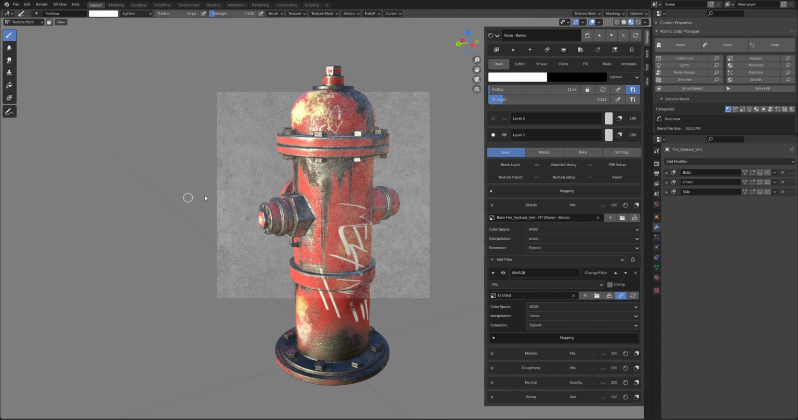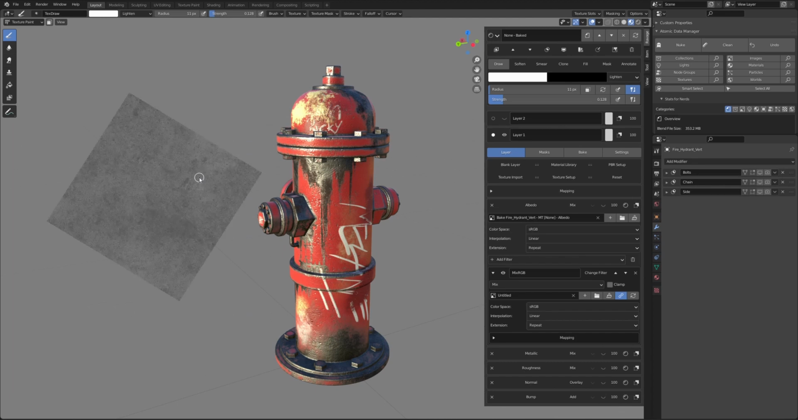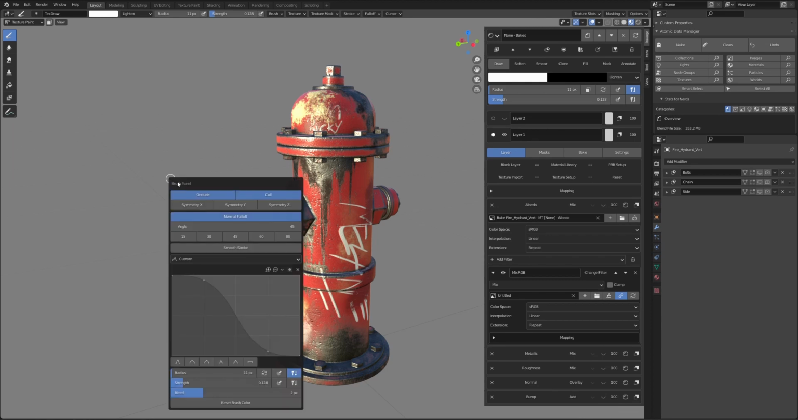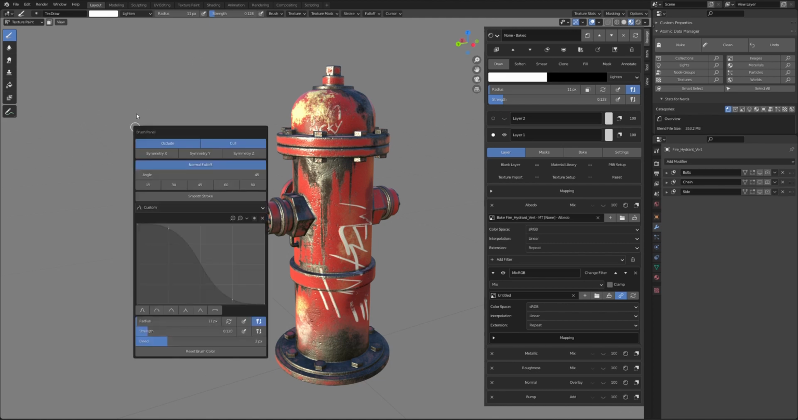If you hit Shift, Alt, and S, you'll be able to toggle the stencil of the texture mask. If you hit Shift, Alt, and A, you'll be able to toggle the stencil on the texture. If you hit Shift, Alt, and E, you'll get a brush panel. This will let you easily set properties on your brush without having to dig into Blender's interface to find them.